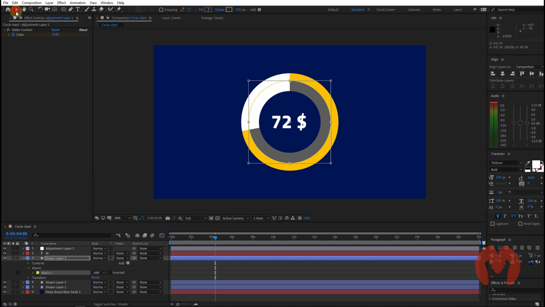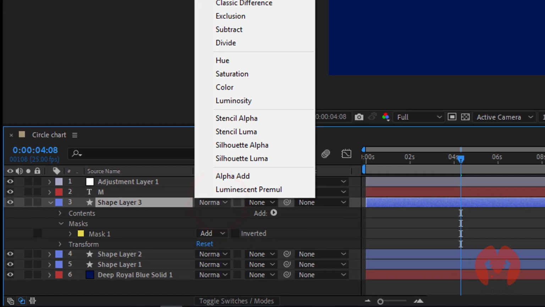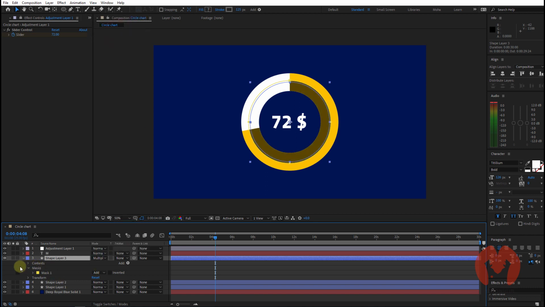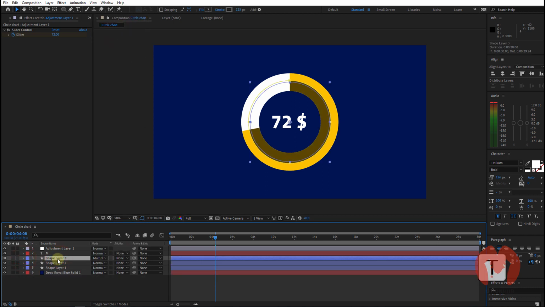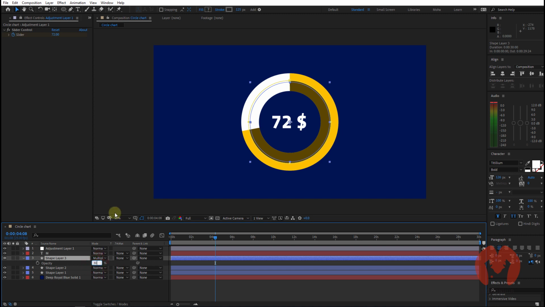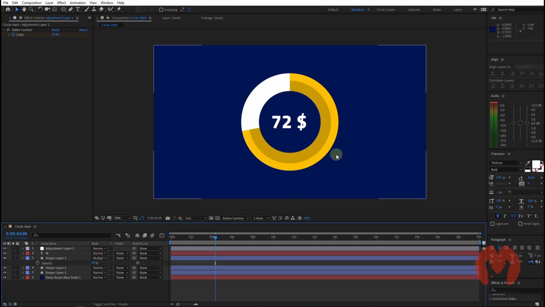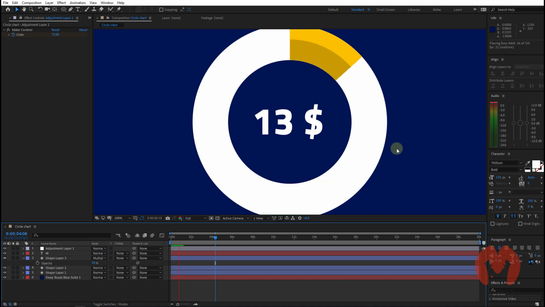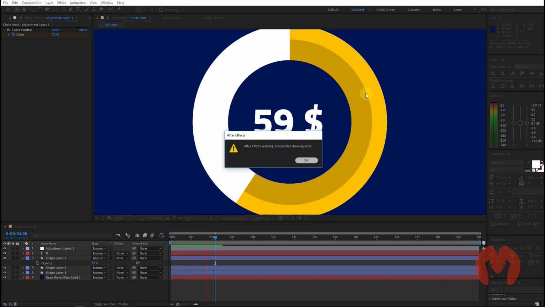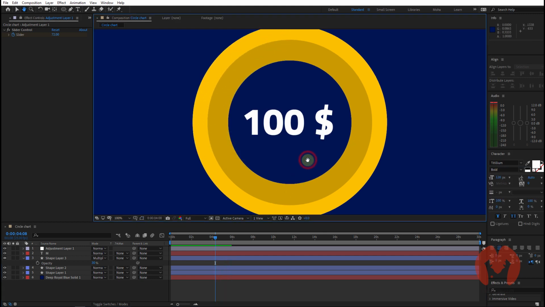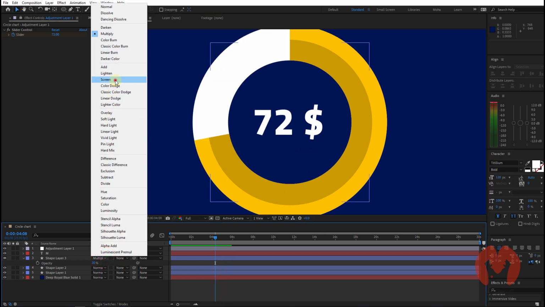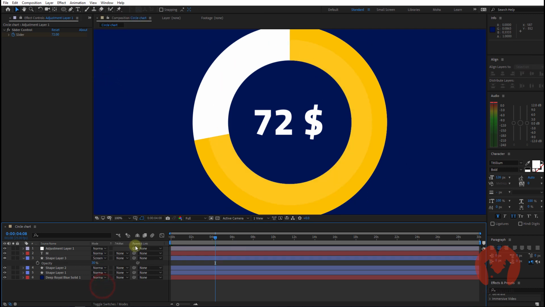Okay, so now let's change the blending mode to something like multiply to make it darker, and press T on the keyboard to reveal the opacity. Make it like 30% and you will get this nice effect. Okay, if you want to make it brighter, you can set it to screen and it will be this color. You can adjust, of course, the opacity or the transparency of this layer.